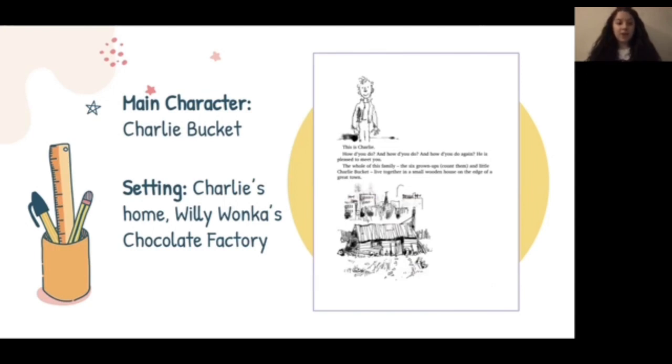This part of the story tells us about our main character, Charlie. This is Charlie. How do you do? And how do you do? And how do you do again? He is pleased to meet you.